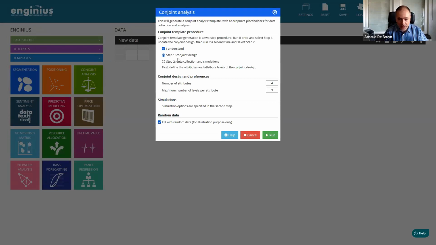And the first one is to design the conjoint environment. How many attributes, which levels, and so on. So I'm going to do that here with you, a very simple case study. And again, a very simple demonstration. And again, I'm going to use a very simple design, 3 attributes, up to 3 levels per attribute. I'm not going to fill with random data.